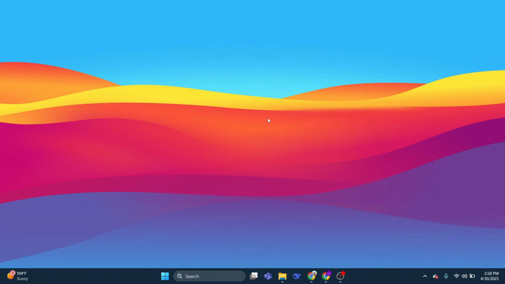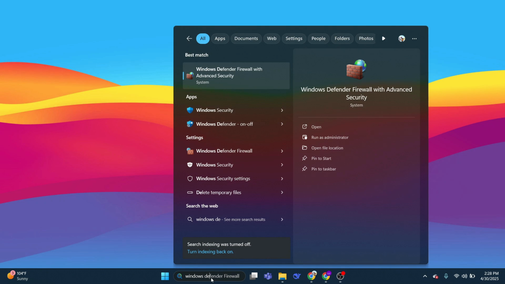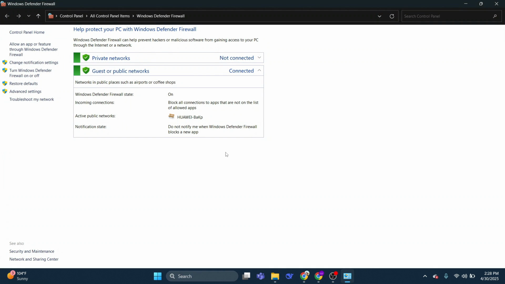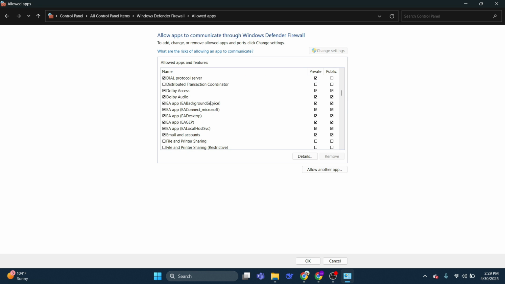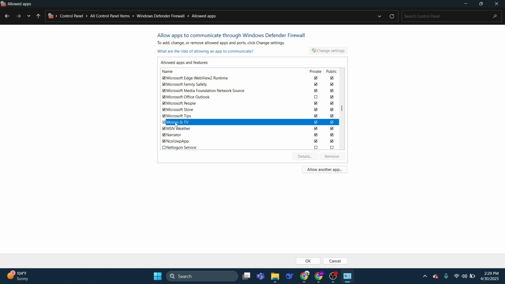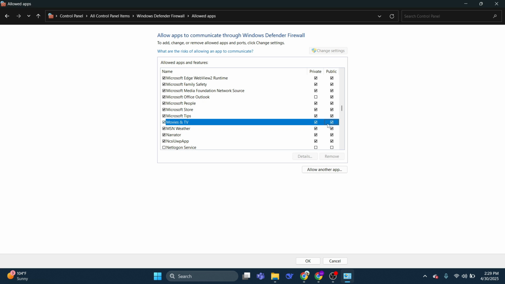The last thing we're going to do is head back over to the Start menu, search for Windows Defender, and then click on the Windows Defender firewall. From the left-hand side, select Allow an app or feature through Windows Defender Firewall. And now, you need to scroll all the way down, and you're looking for Minecraft in this list. Once you find both Minecraft and the launcher, make sure both private and public are ticked.